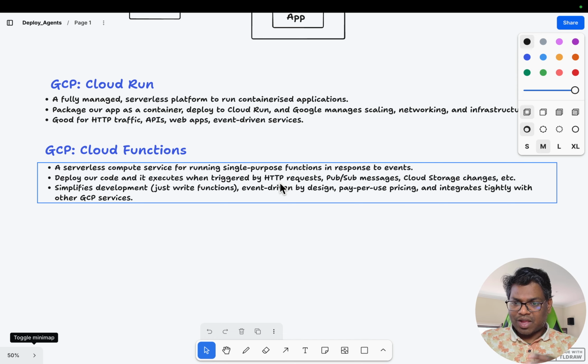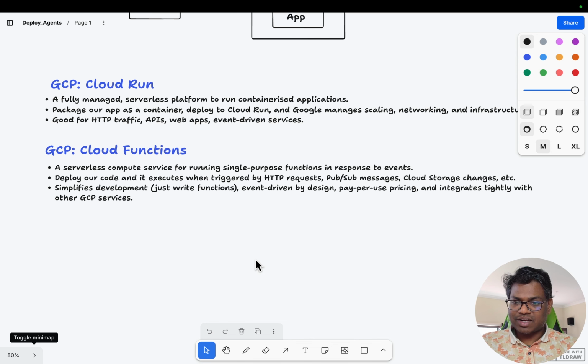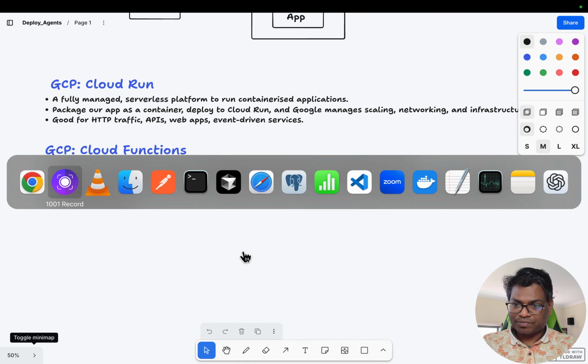But in our case, our agent has only a single purpose, which is informing the customers about the status of their order. So we can still use Cloud Functions. But if you have a more complex agent architecture, probably Cloud Run or some other service is a better choice over Cloud Functions. All right, since it is for learning purposes, let's deploy to Cloud Functions as well.